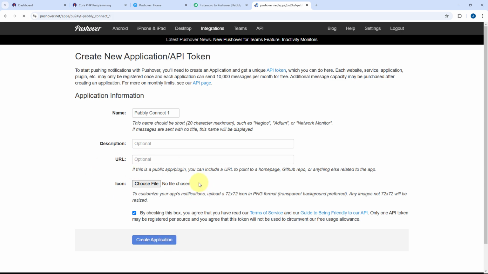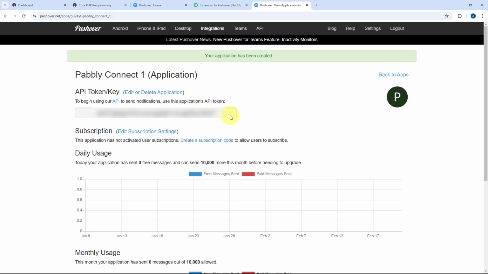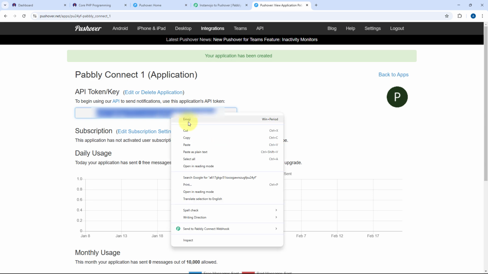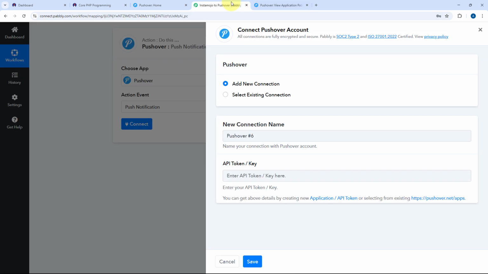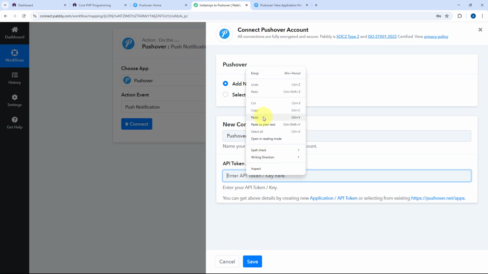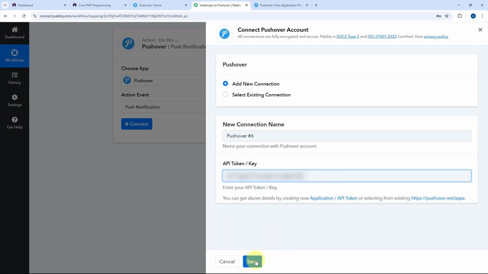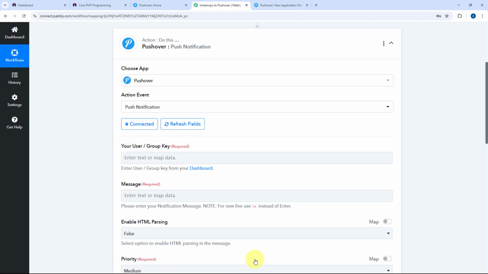Now, as we click on Create Application, you can see that an app will be created in our Pushover account, and this is the API token which we were looking for. We will just copy the same API token from here, go to Pabbly Connect and paste it over here. And after pasting the API token, just click on Save. And as we click on Save, we will see our Pushover account will get connected with Pabbly Connect.